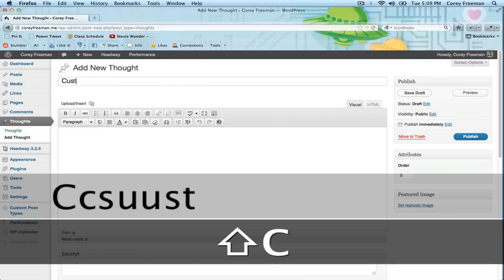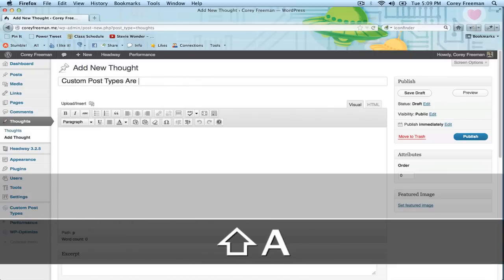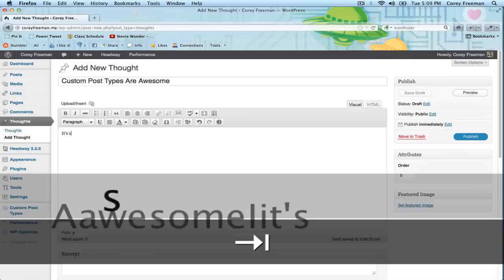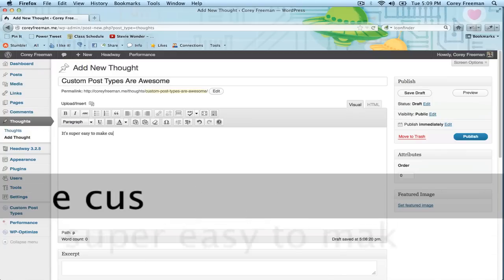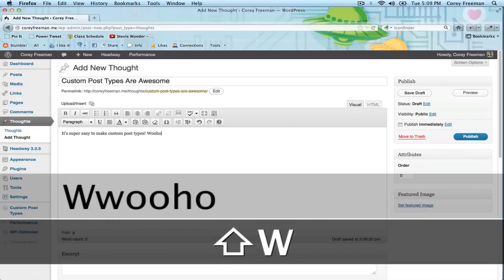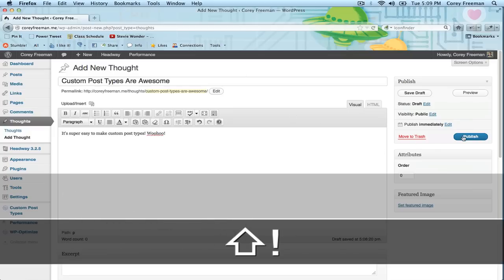My custom post types are awesome. It's super easy to make custom post types. Woohoo! Then publish.